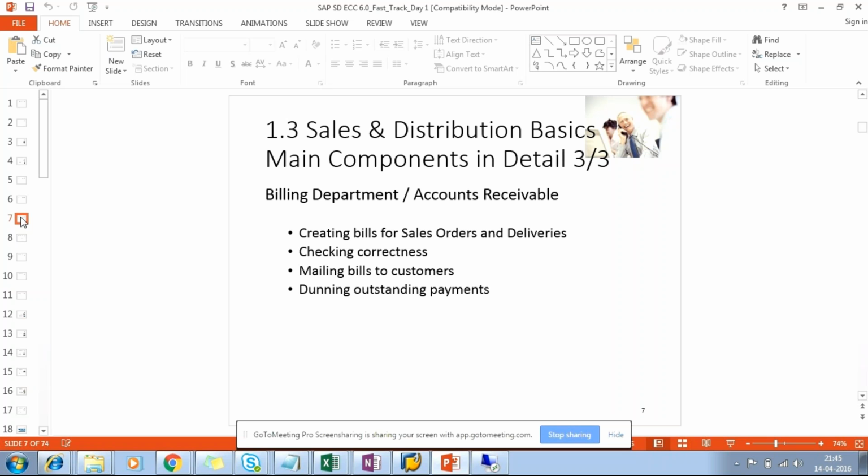Then checking the correctness of the prices and all, whether it's right or not, then mailing the bill, the invoice, to customers. Dunning of outstanding payments will come in the later part. I'll tell what dunning is then. This is mostly FI and a little bit of SD, nothing much. So I'll explain the dunning part later.